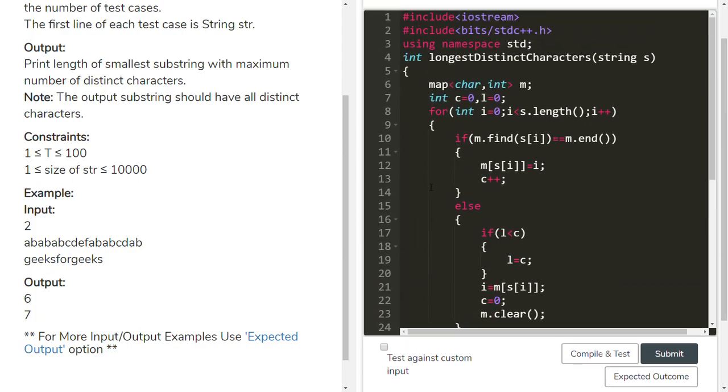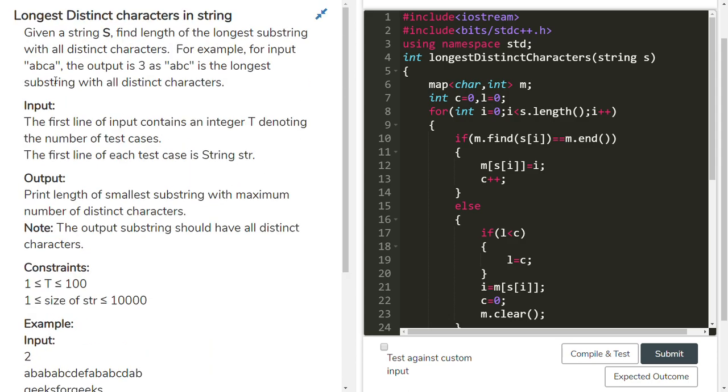So here is our function. Take this ABCA as a string. For distinct purposes, it is good to use a map. The first key values are characters. Second, the mapped values are integers. The map variable is m. C is the current distinct substring length. L is the longest distinct character substring length. Here is the beginning, the for loop, int i equal to 0.